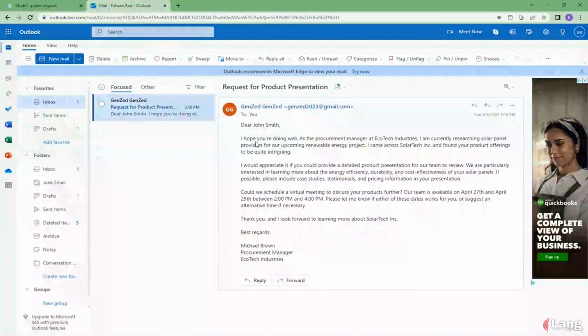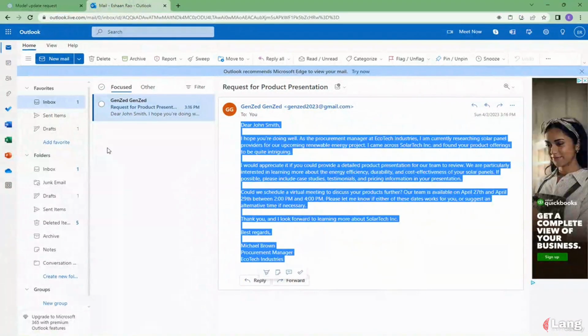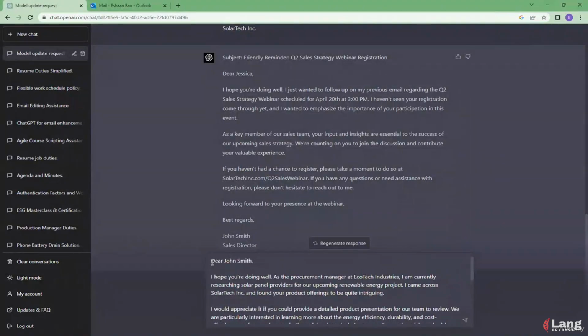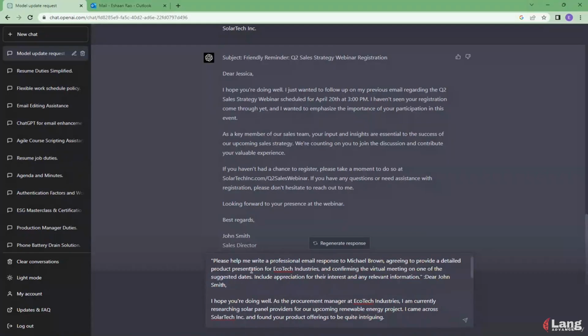We're again going to copy paste the email so ChatGPT has an idea of exactly what was written to us. And before the copy paste, we're going to insert this prompt, right? So what I'm going to do is I'm going to ask ChatGPT to please help me write a professional email response to Michael Brown. And I'm going to tell ChatGPT what I need in the response. So I'm going to tell ChatGPT that you must agree to provide a detailed product presentation for Ecotech Industries and confirm the virtual meeting on any one of the suggested dates.